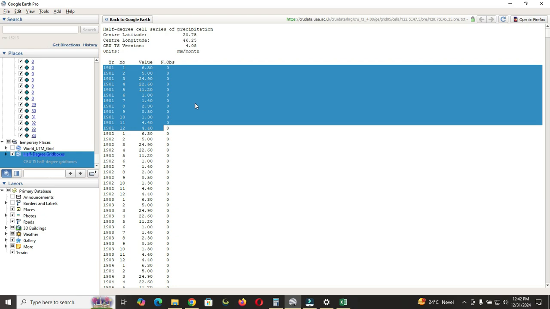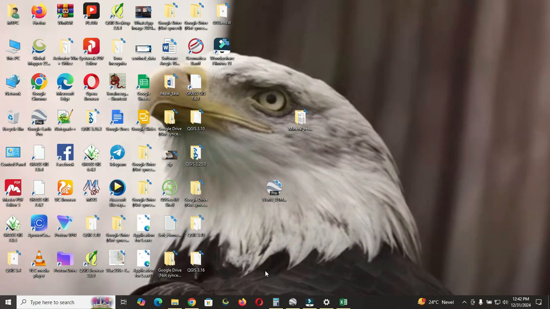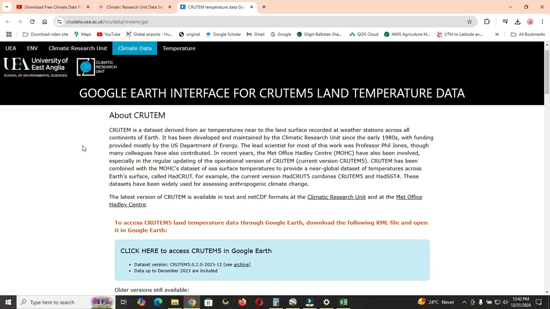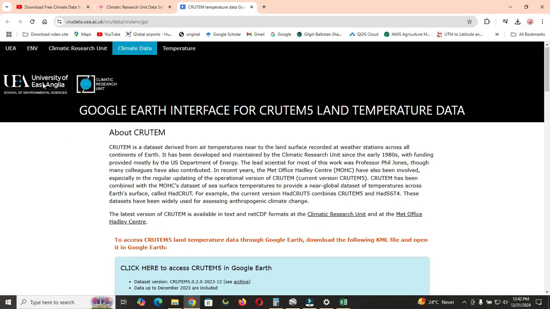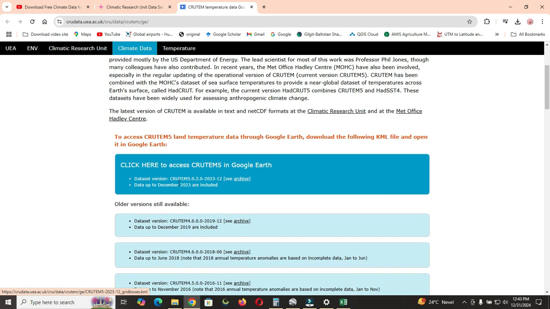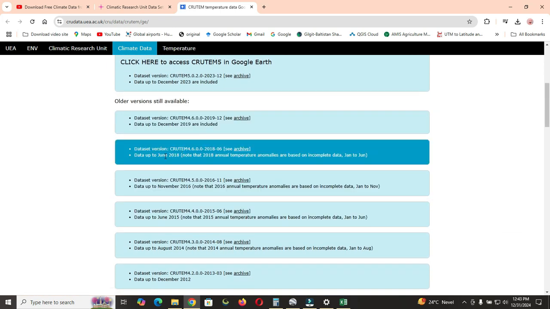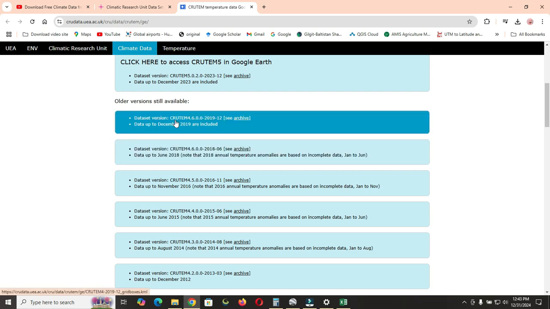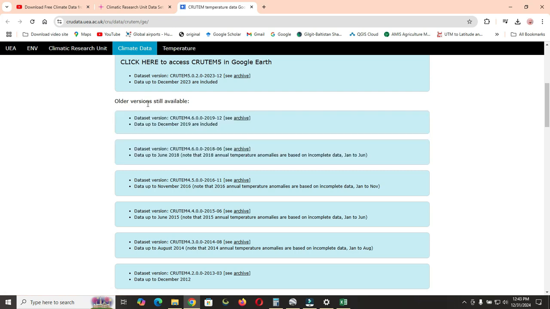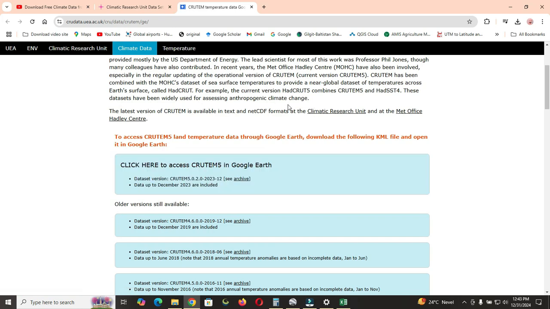It's basically from the University of East Anglia. They have a website which is given in a Google Earth extension form with the latest and with the previous and with more previous versions. It's basically version wise, and with the year it will be updated, as you can see here. So the latest one is the one which provides data up to 2023. I will share its link in my video description, so you will easily get it from there, and you can use it for your research and for your papers.